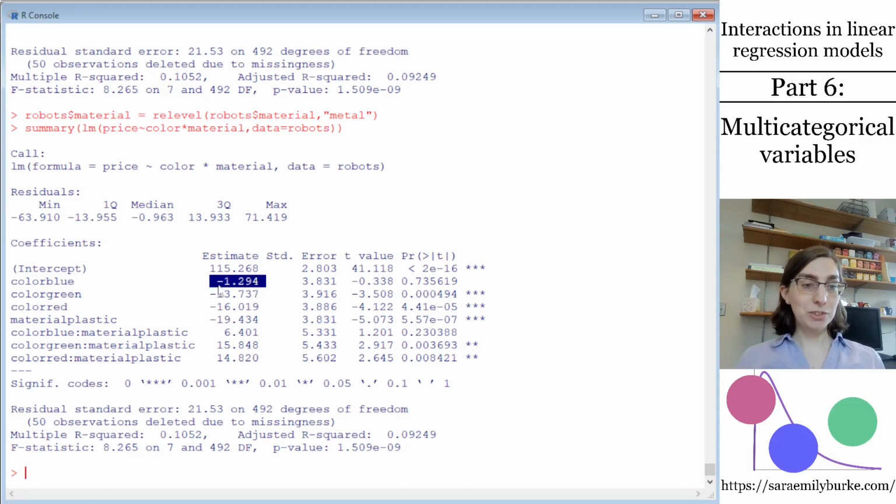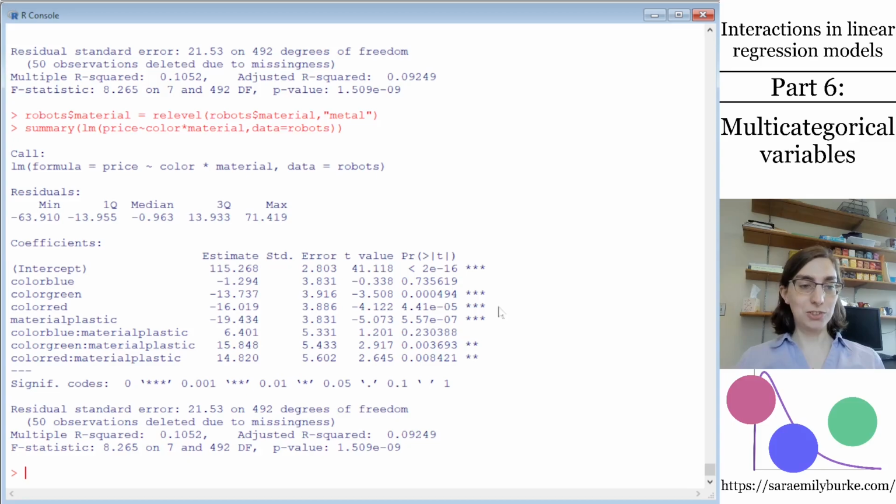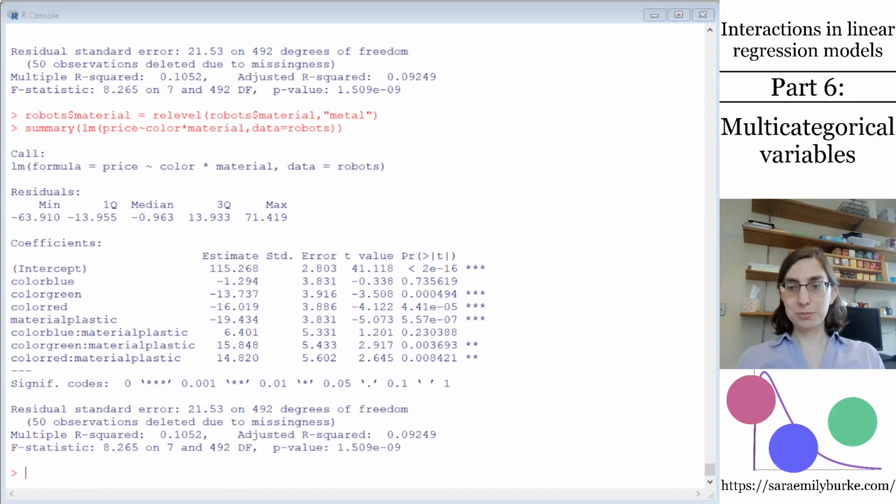Blue metal robots cost $1.29 less than black metal robots, not significant. But green metal robots cost $13.74 less than the black metal robots, and red metal robots cost $16 less than the black metal robots, and both of those discrepancies are statistically significant. So it seems that green and red robots were systematically undervalued relative to black robots when they were made of metal, but not when they were made of plastic.